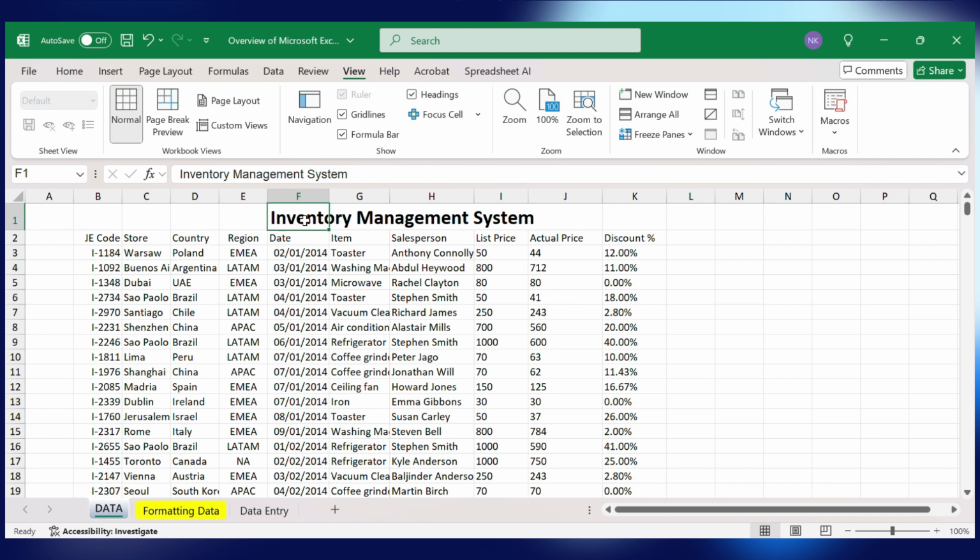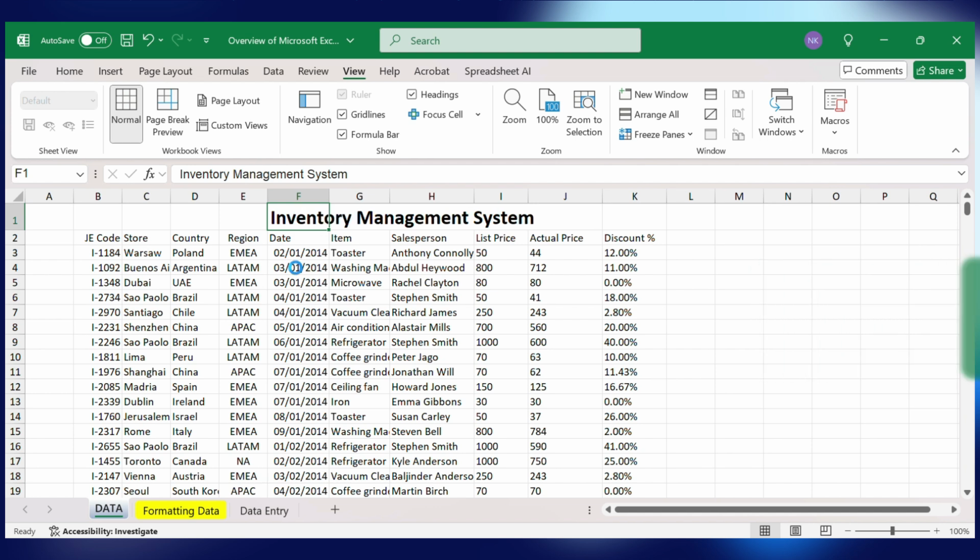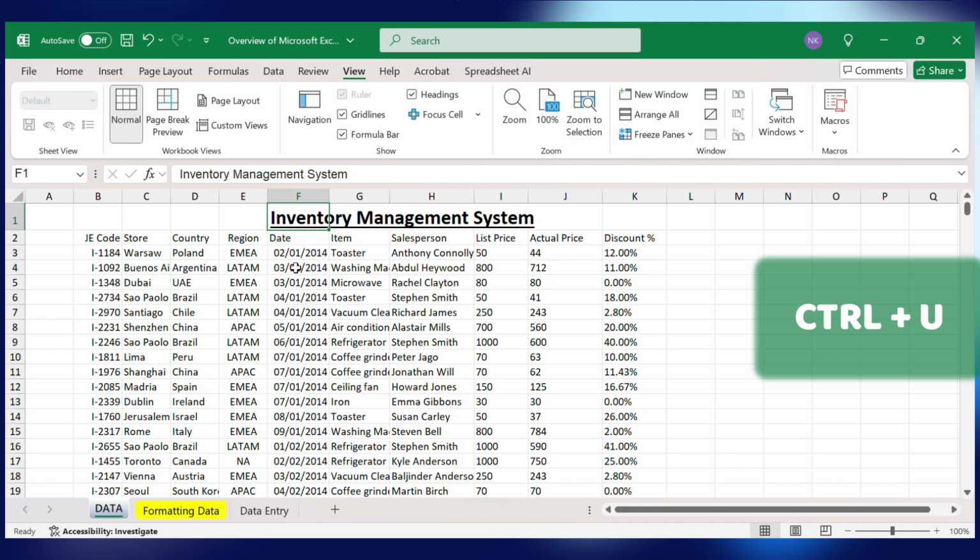Now if you want to bolden, it's already bolden, right? So let's say if it wasn't bolden and you want to bolden it, just like we know in Microsoft Word, Control B to make it bold. Now if you want to underline it, also Control U to underline.